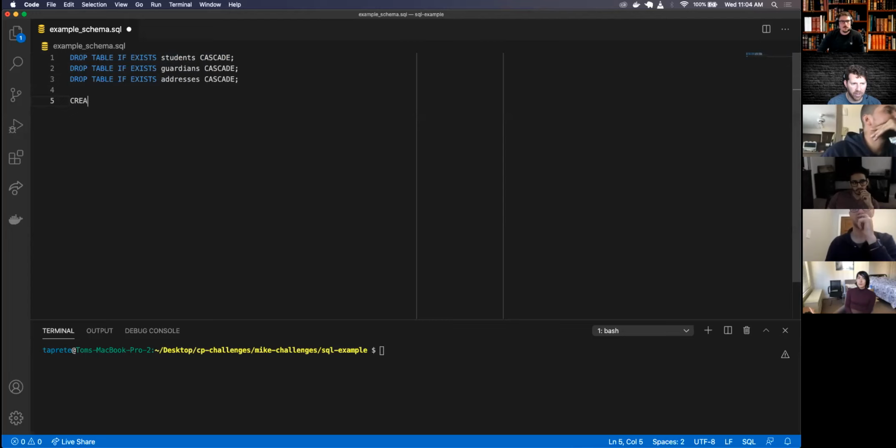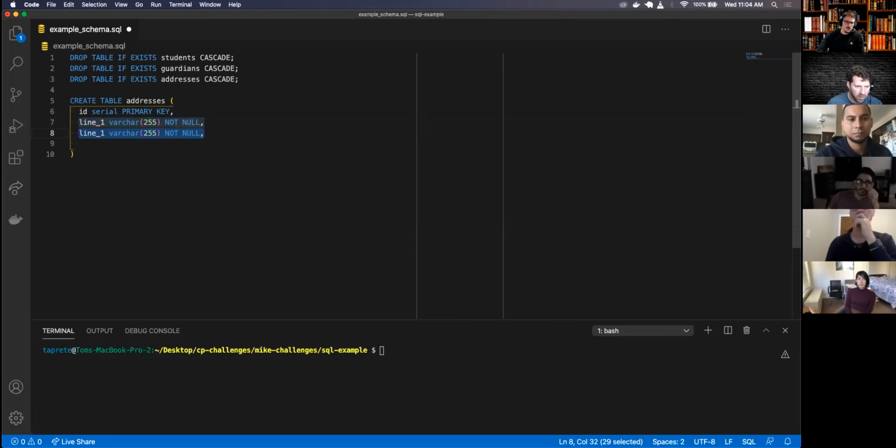So now we can actually create a table, addresses, an ID, we can do serial primary key, then line one, let's do varchar, just keep things simple, 255, not null. So address is the line one that has to exist.